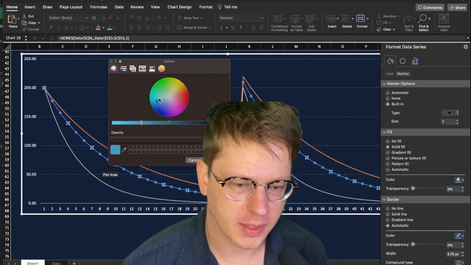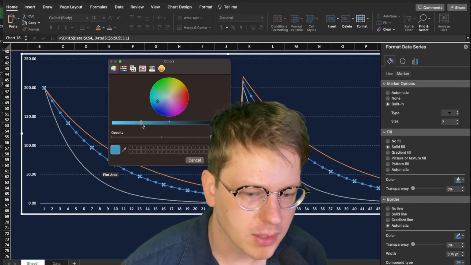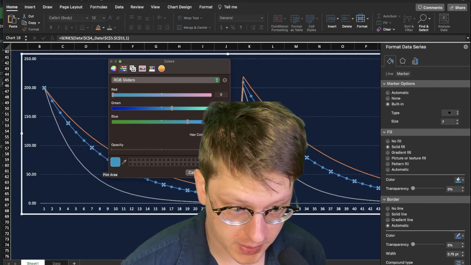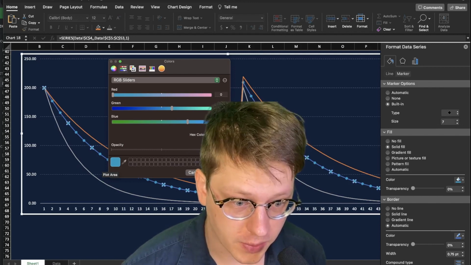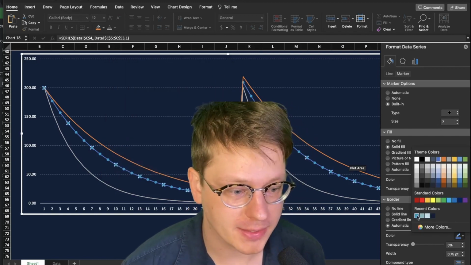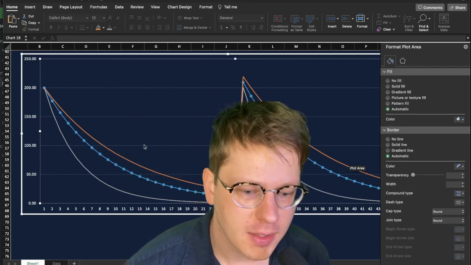Okay, so I'm going with a kind of blue-greeny, slightly more saturated color so it stands out a little more. If you want the hex value on this, it's 009AC3, or the RGB is 0, 154, 195. I'm going to make sure I update my line as well to be the same color. Nice, I think that looks pretty good.